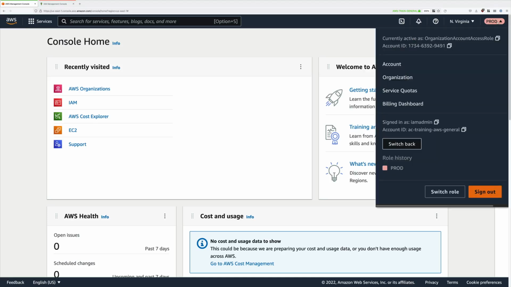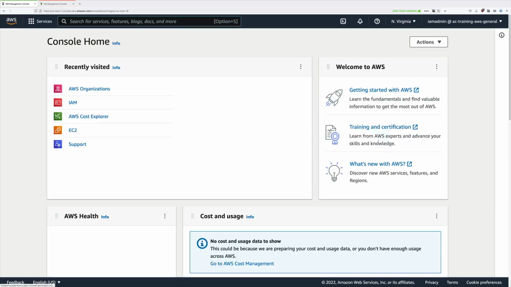Now let's go back to the general account by clicking on switch back, because now we're going to create the development AWS account within our organization. This is going to be the third and final account that's a member of this organization, and this will complete the account structure you'll be using throughout the course. At this point you can close down the browser window which you have open to the production AWS account, or the separate tab, because we won't be needing that anymore.